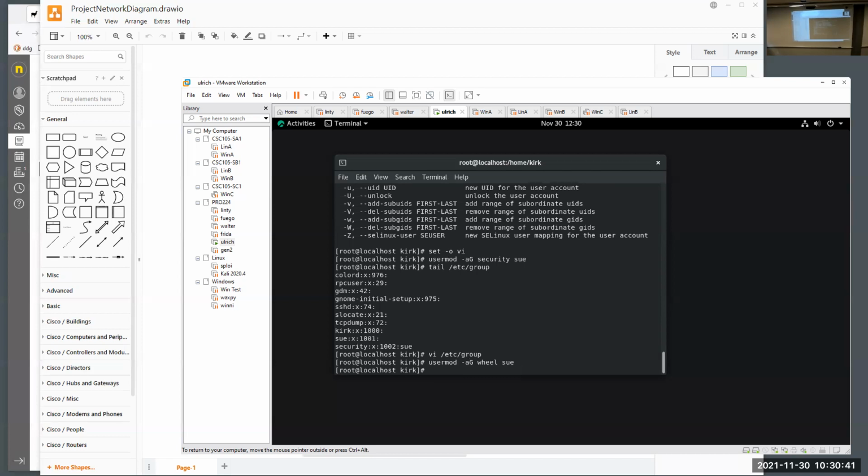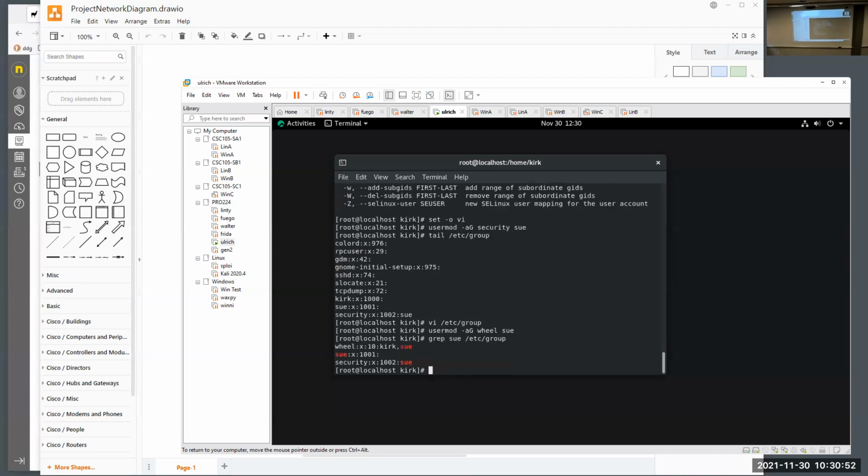Okay, so let's do group for Sue in /etc/group. Sue has her own group. Sue is a member of the wheel group and Sue is a member of the security group. Okay, pretty straightforward.